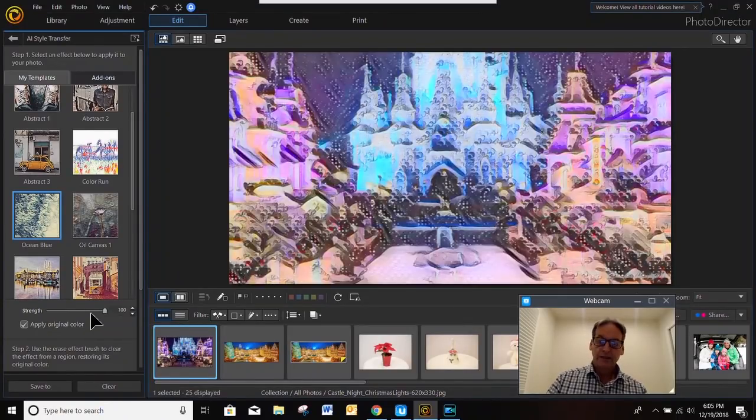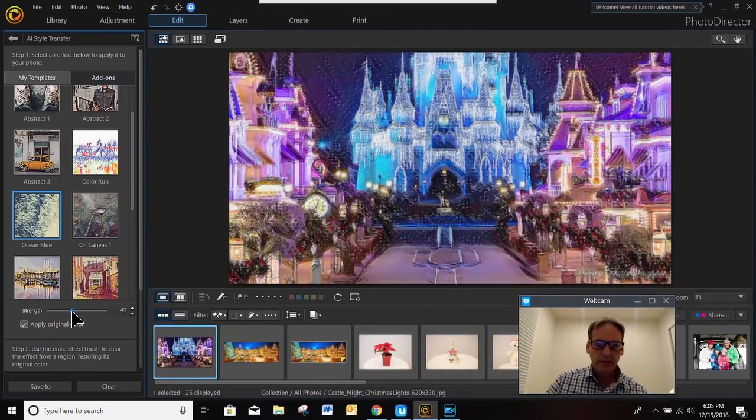Okay, now you can see it's kind of extensive right there. I don't want to be that dramatic, so let's tone that back a little. Let's change that strength. So I want to keep the white lights to kind of look like snow on the castle and still have a little, kind of snow coming in like that effect. So, around 46, 50, 50 looks good, 51.